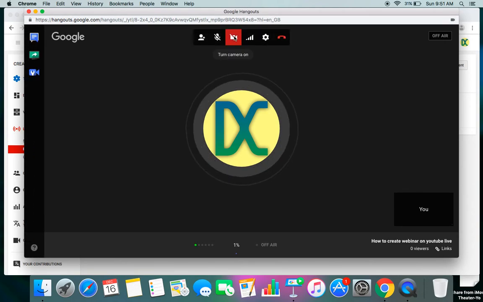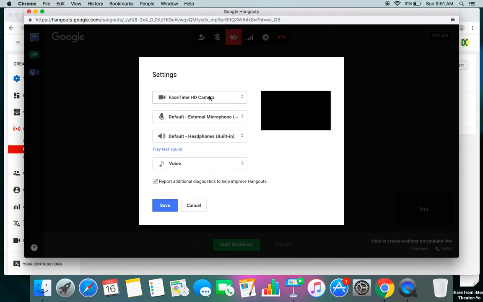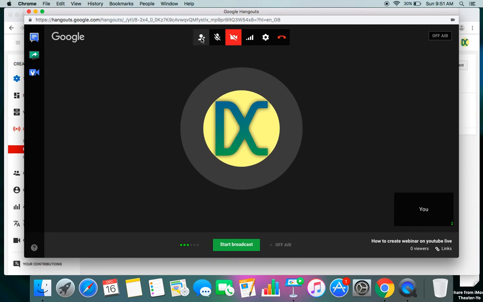And I'm switching off the camera for now. So it's just loading up things here, and so you can start broadcast right away, or you could mute your microphone, or you can adjust bandwidth usage. You can see the settings. So for cam, I'm using FaceTime HD cam and I'm using an external microphone. So I can change these settings, or I can add people, just like you add people to your hangouts.